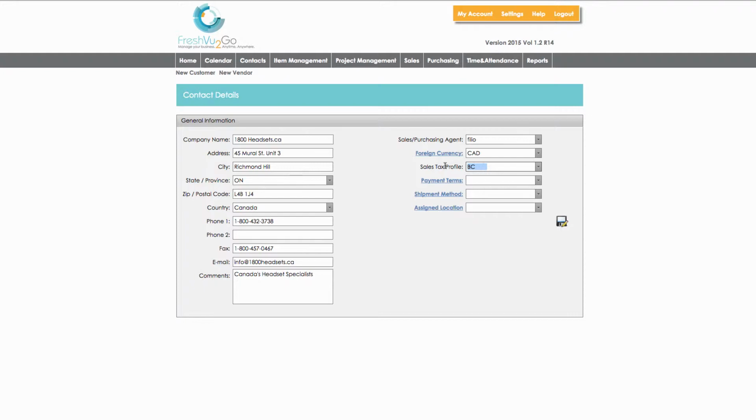If you have not already set up your sales tax profile, make sure to go to Settings and set up your sales taxes. I'm also going to indicate a payment term and a shipping method. Once I'm done, just click Save.